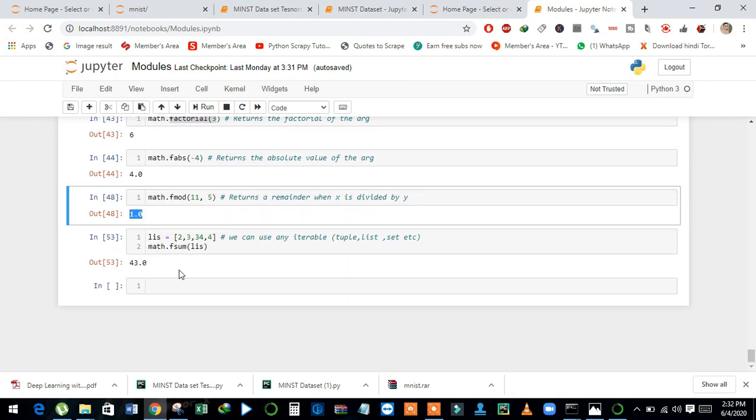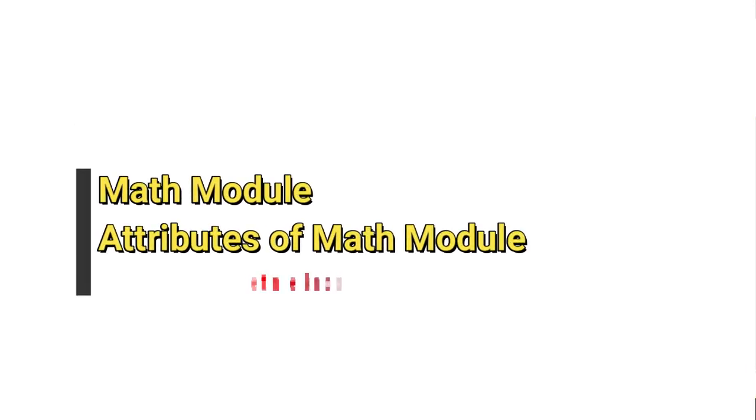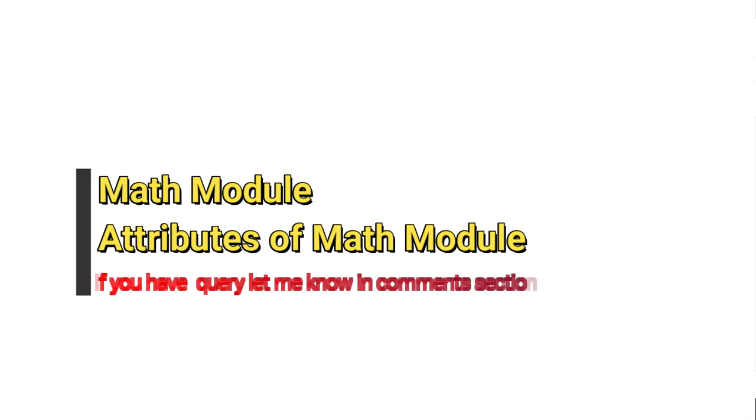Next, we will talk about math.fsum, and this method just returns the sum of any iterable variable. And see here in this example I just used a list, and it just returns the sum of the list. In this video we have talked about the math module, and also we have discussed different attributes of the math module.